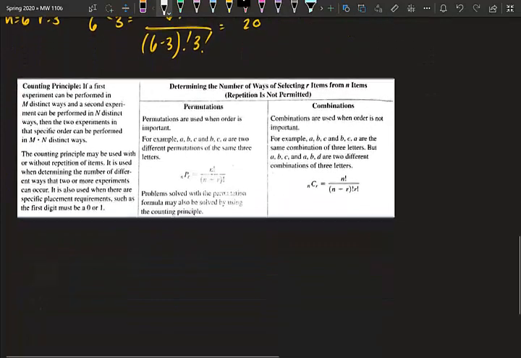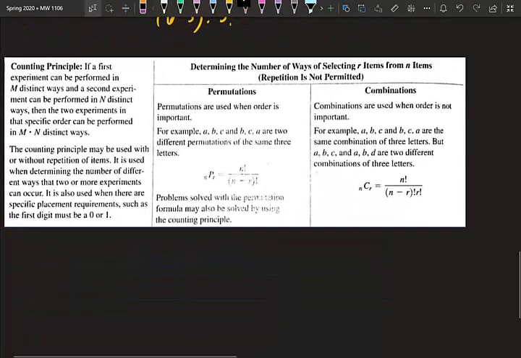This little chart here is to help kind of distinguish in a better way the difference between permutation and combination. You can definitely read it on your own. There's nothing more I could say that isn't already on here. And to save my voice, I'm going to stop here.